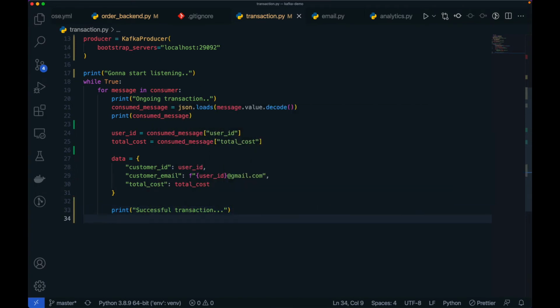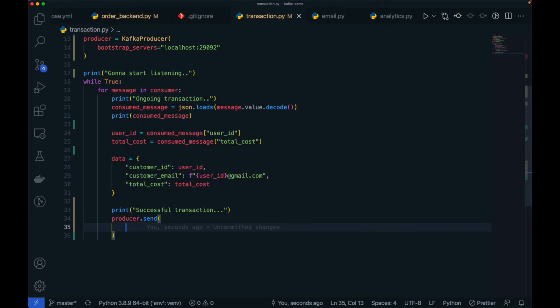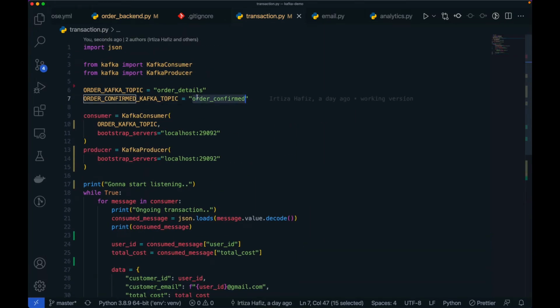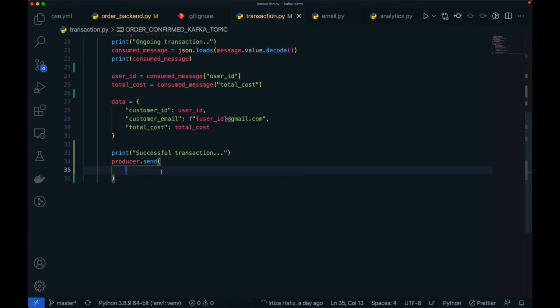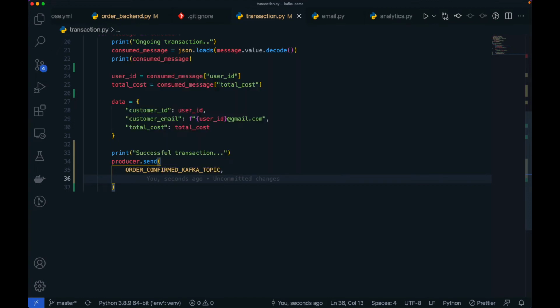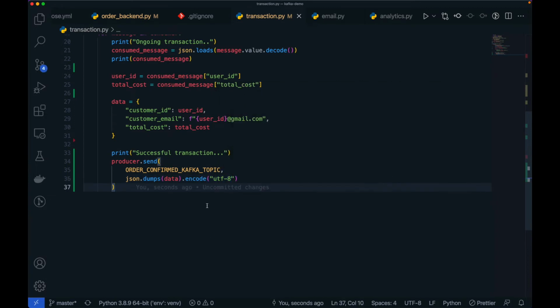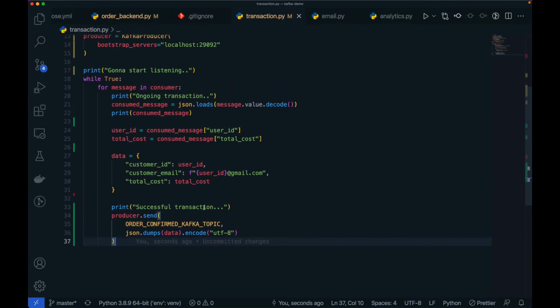And once everything is successful, we're gonna do a producer.send. Now that you're writing back to Kafka, you have to tell it which topic you're writing to. We're gonna be writing to order confirmed, which is the topic over here. And then we're gonna give it the data. Once again, we're gonna do json.dumps the data, and then we're gonna encode it using UTF-8. I think we're missing one parenthesis. No, we have the correct number. All right, so this should be writing to the order confirmed Kafka topic now.